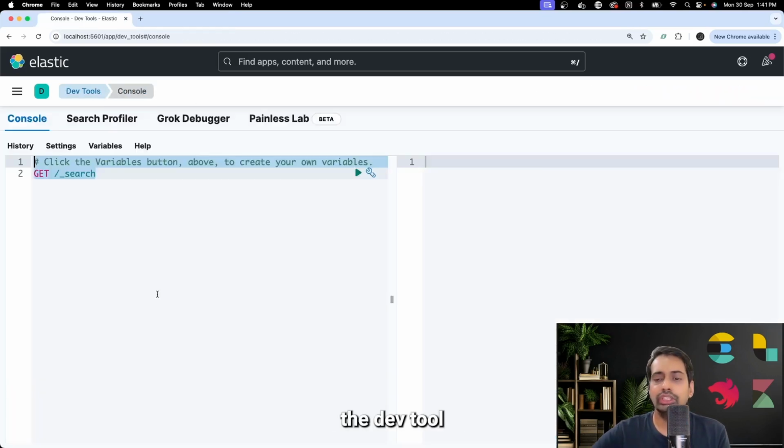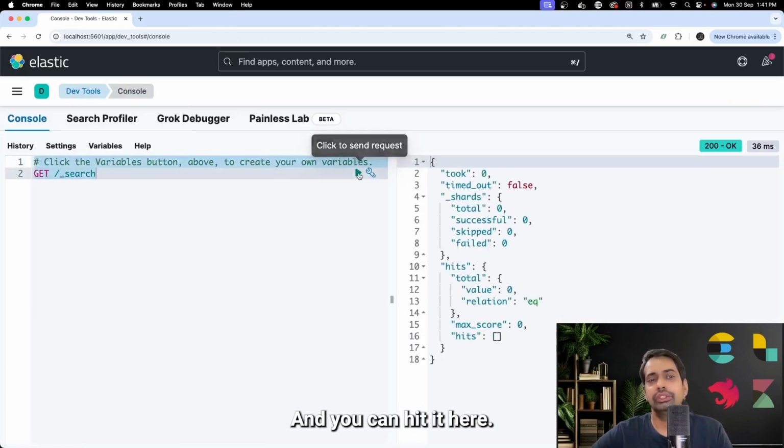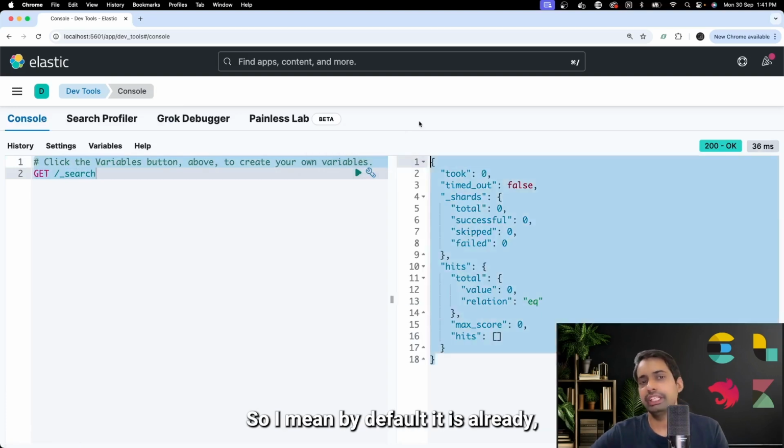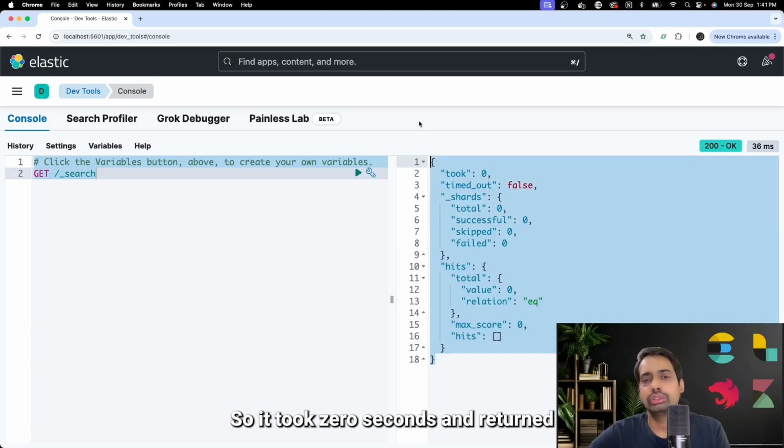So here we open the dev tool, get slash search. You can get it from here, and you can hit it here, and you can see that you are connected. By default it is already connected to Elasticsearch. When you spin up 5601 and run a slash search on an index, it is trying to search but there is no index available in Elasticsearch. It's totally empty. So it took 0 seconds and returned an empty result set.